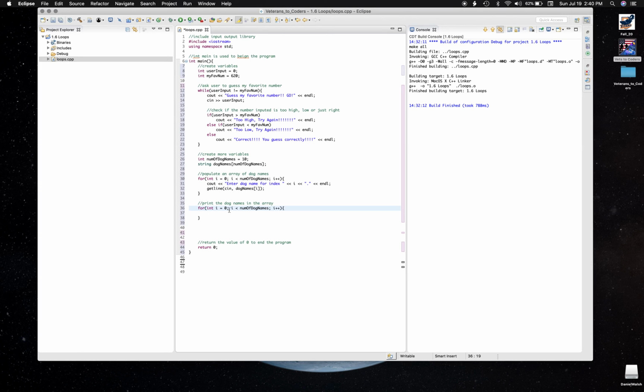So int i equals 0, and then a semicolon. i is less than num of dog names, semicolon, and then i plus plus. Another thing I want to reiterate, I know we covered it, is scope. This int i exists only in between these curly braces, because that's the scope. Once we reach this end curly brace and move on to the next line of code, int i is destroyed, which means the variable doesn't exist anymore, and it's free to be used again, right here. So that's something to note.